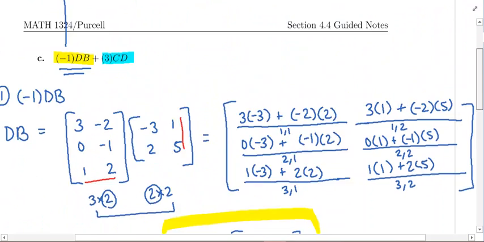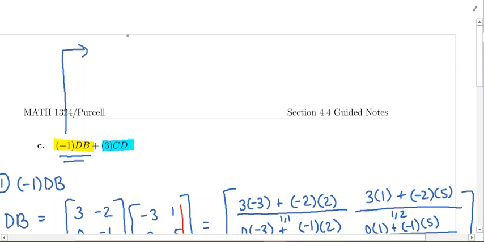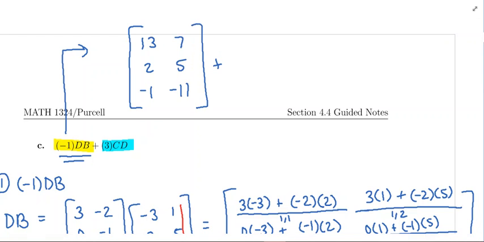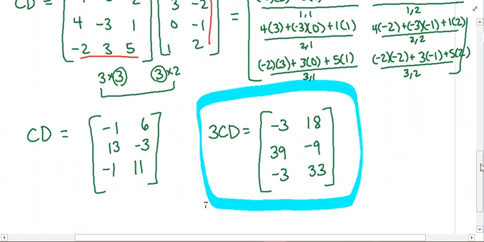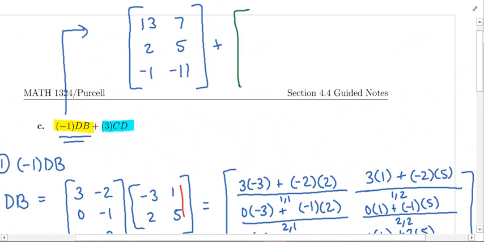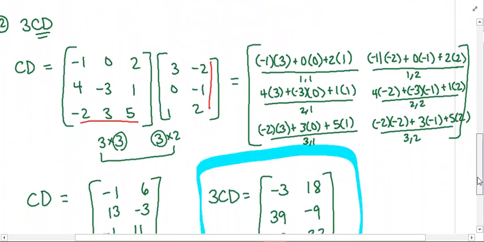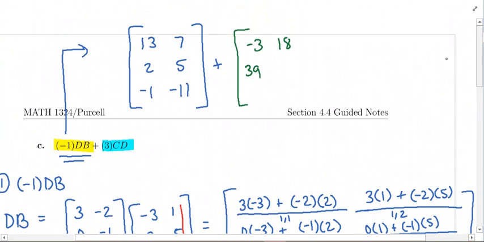That result is going to be 13, 7, 2, 5, -1, -11. And then we're adding to that the result of what we just did, the result of 3 times C times D. Let's write that down. That result was -3, 18, 39, -9, and then -3, 33.